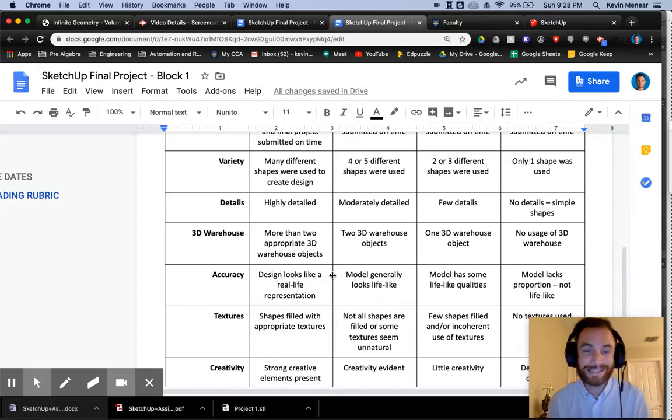With that being said, obviously in your project, if your whole project is just things from 3D Warehouse, well, that's not actually your project. That's something that you've just taken from somebody else, and that's cheating. You're going to get a 0. What I'm expecting to see is those objects in the 3D warehouse, but the main thing that you're building is made by you.